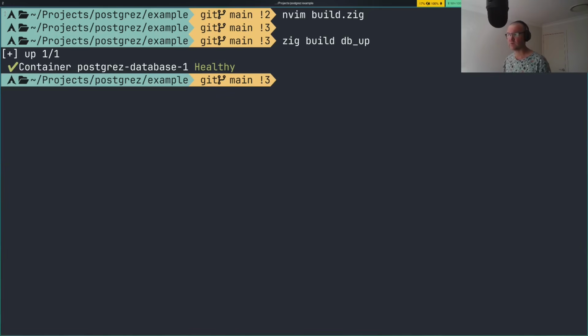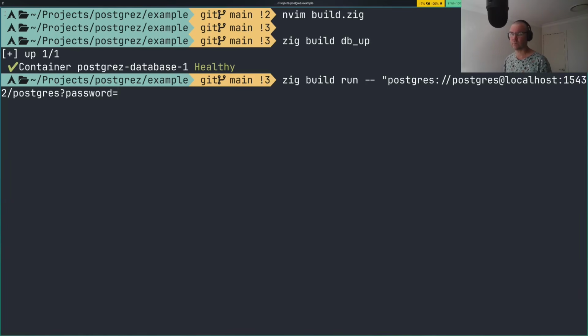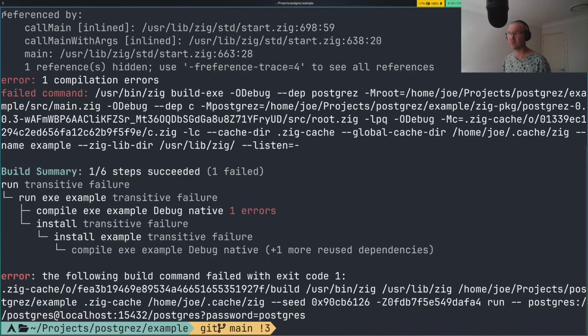Okay, and now when we run the main executable, we would need to pass the connection string for this database. So zig build run dash dash, and then, okay, so it's using that special local port that I have, and we need to supply the password. Right, let's give that a go.